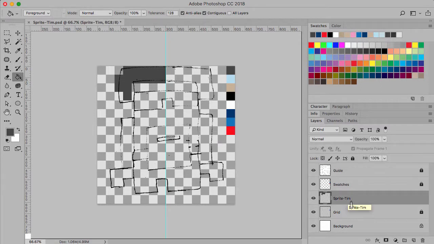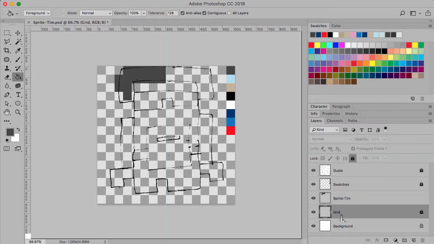So next, I'm going to do my forehead here. So I'm going to go back down to grid, magic wand tool, grab that, and let's go ahead and do the rest of my ugly face.